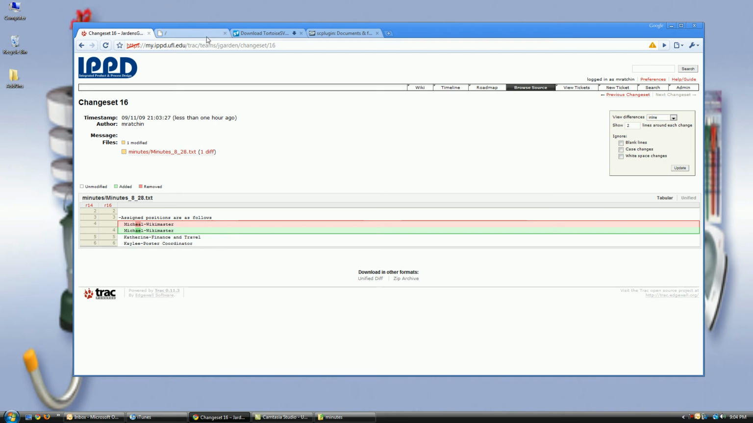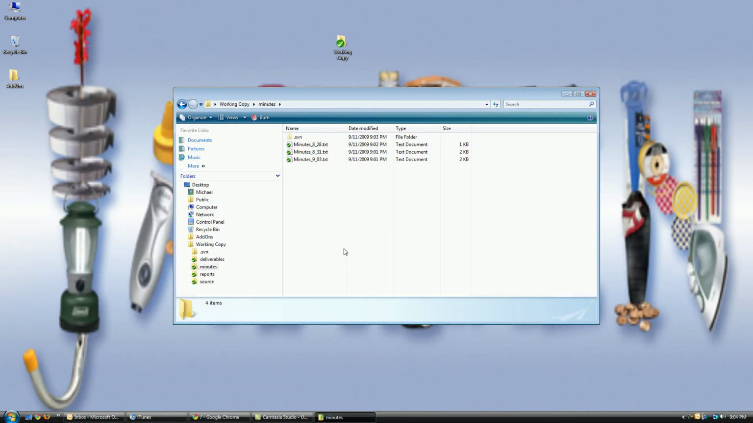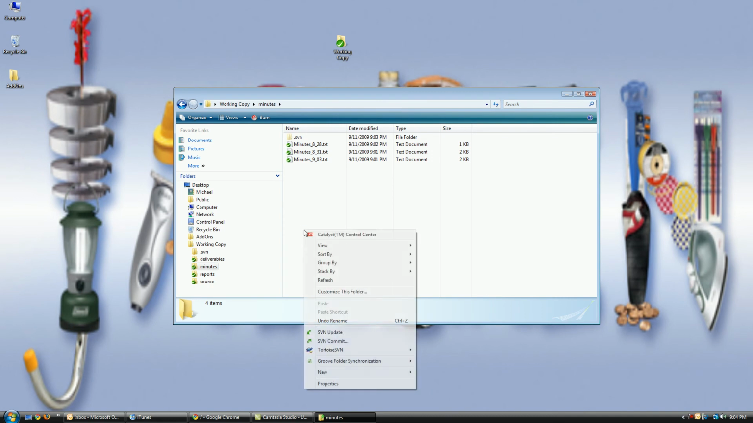Okay, so we're done with that, and that's how you commit files. And you definitely want to do that often.